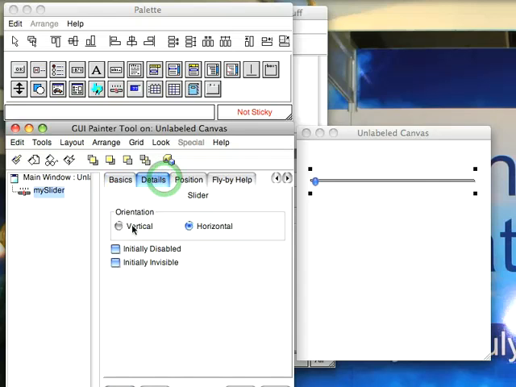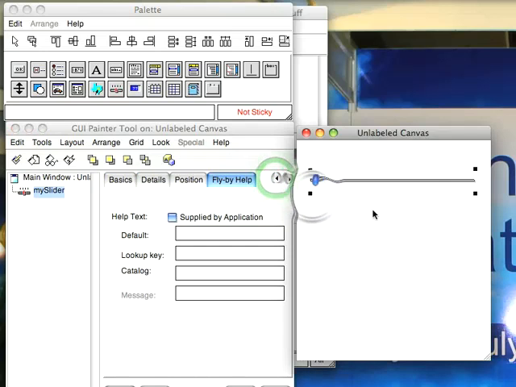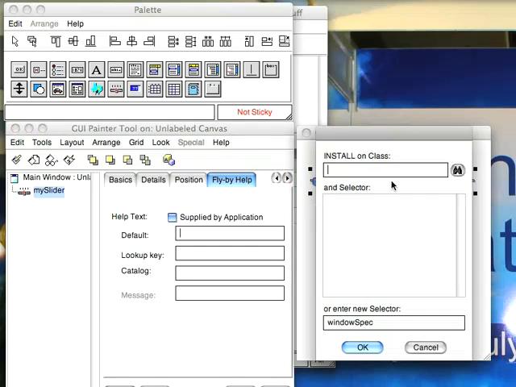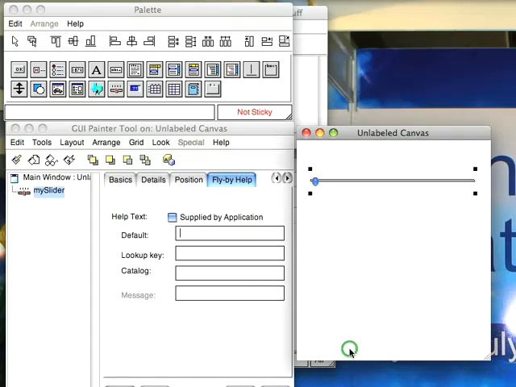Over here on details, you just get the normal stuff for disabled and invisible, position, flyby help, all the normal stuff, validation, notification, and color. Nothing out of the ordinary for this widget. So let's just go over here and we'll do an install. And we'll put this on my UI 2. And we'll just go through the OK on that.